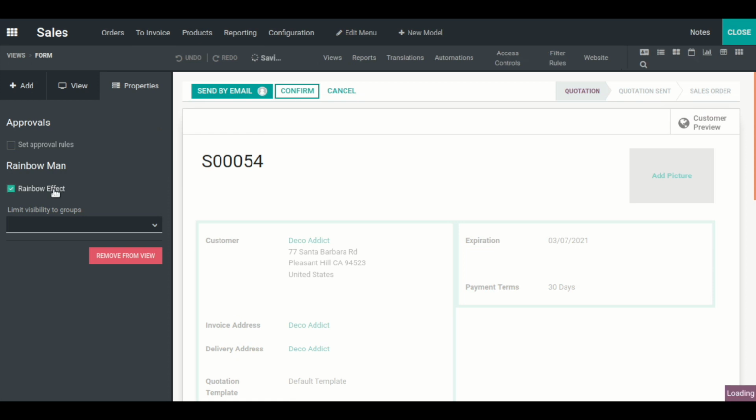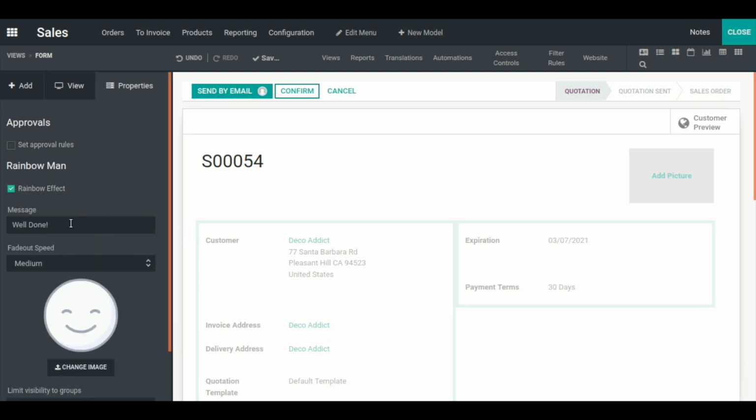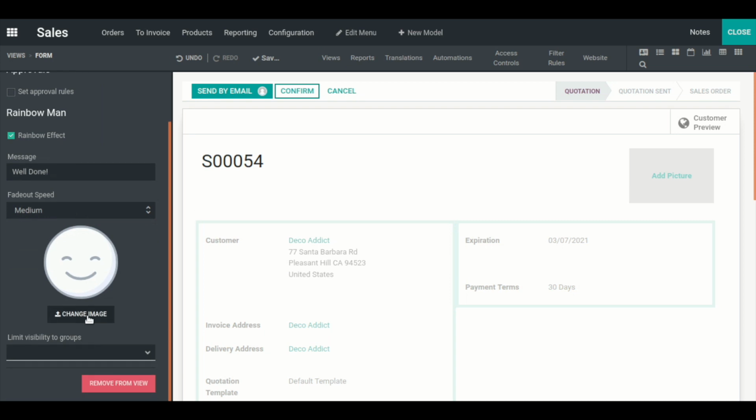Once you click here, you can see the rainbow effect image and the message you want, like well done. This is the message you want to tie with the rainbow man. And the fade out speed, whether fast, medium, slow, or no speed, you can set, and I'm just keeping it as medium. If you want to change the image, you can change it. You can also limit visibility to some groups. For example, I'm adding: well done, you have confirmed the sale order. I'm just clicking save.